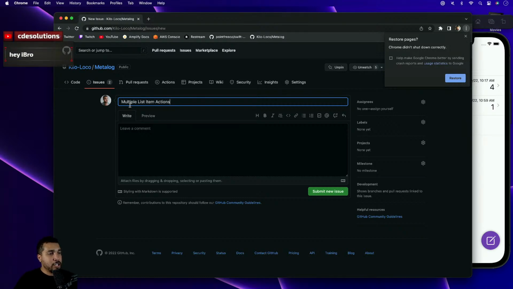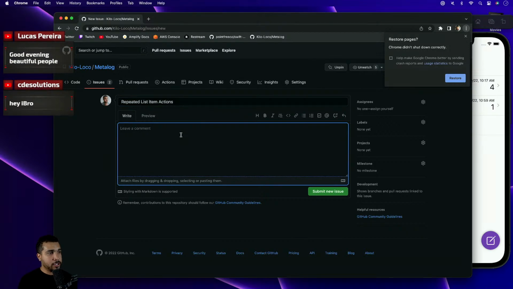What's going on, CDE solutions? Multiple list item actions or repeated list item actions. And then essentially, what we want to do is explain what it's supposed to do, or explain what's going on. So when swiping right, you can see 2+ signs when there are only supposed to be 1. Right? And then we want to include a screenshot.